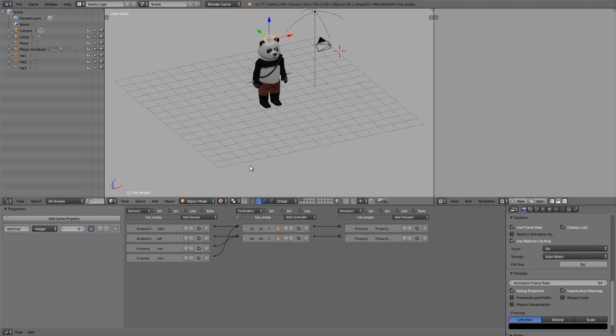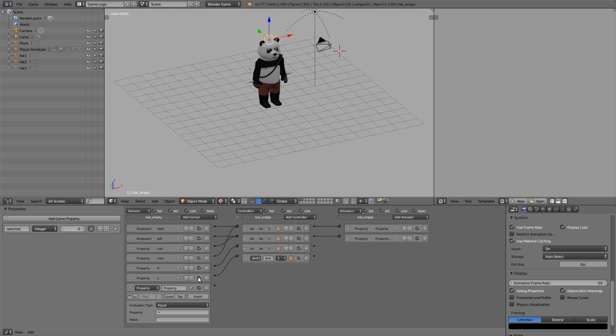Alright, so once we've got that working, here we're going to add a property, and this is going to be when it's equal to 0, and then we'll add selected is equal to 0. Here add an AND controller, and we'll just leave that for now. Alright, next one, here add a property 1 when it's equal to 1, add an AND controller, and next one.